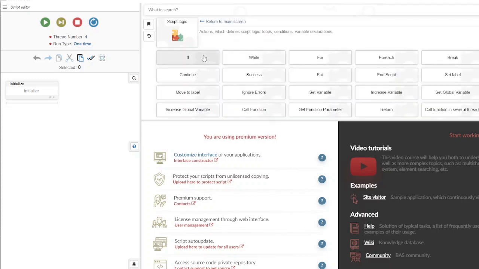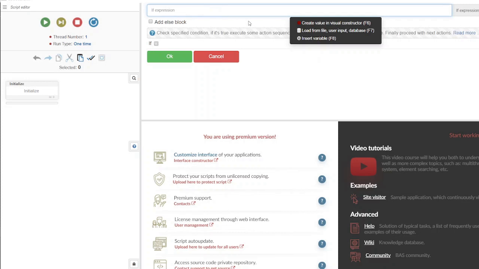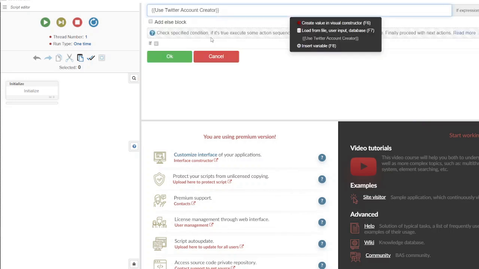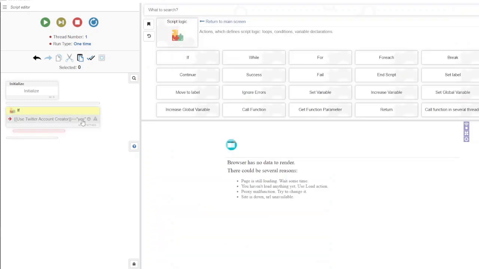So script logic, if. Here we can use variables, and here's any of the resources that we made. Load from file, user input, or database. In other words, means use a resource. Use which one? Well, we've only got one so far. Use Twitter account creator. So if that equals yes, in other words, if that checkbox is checked, then do the actions under here.